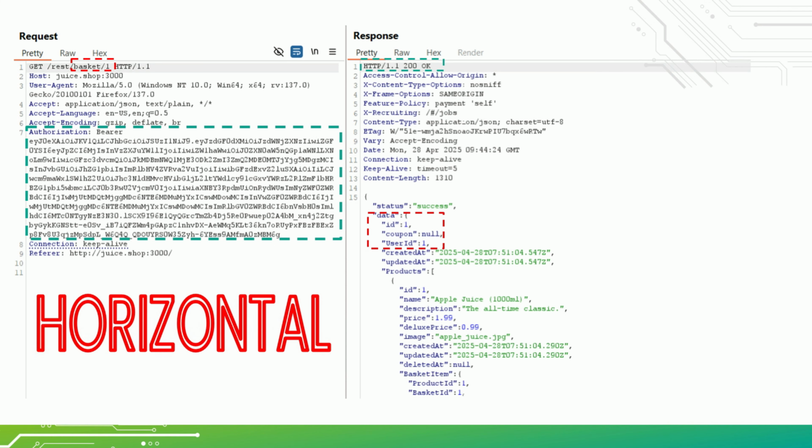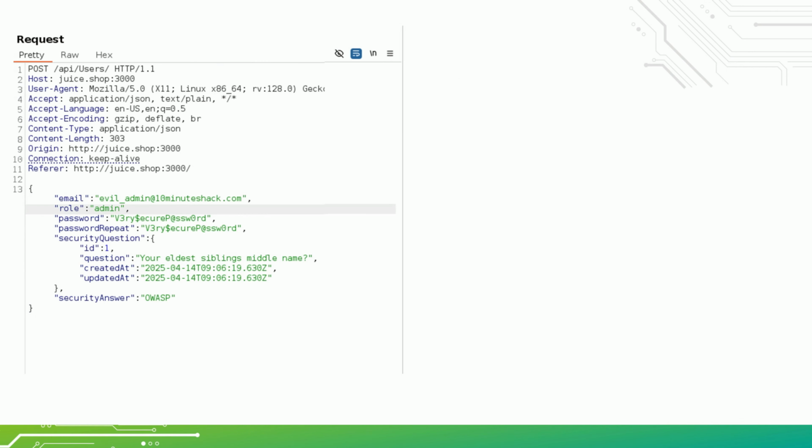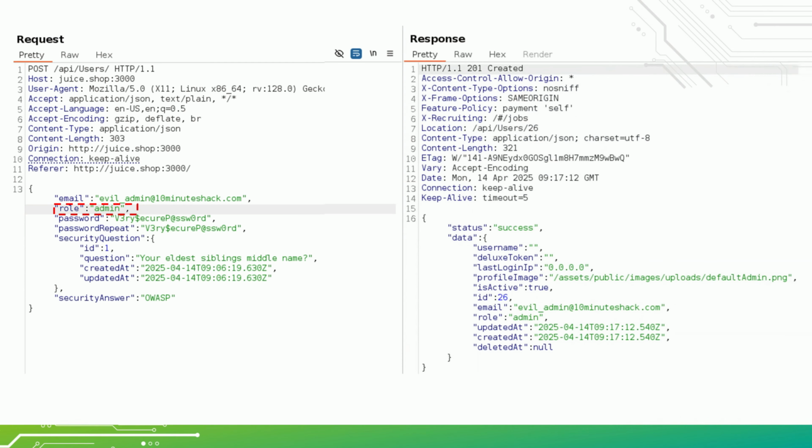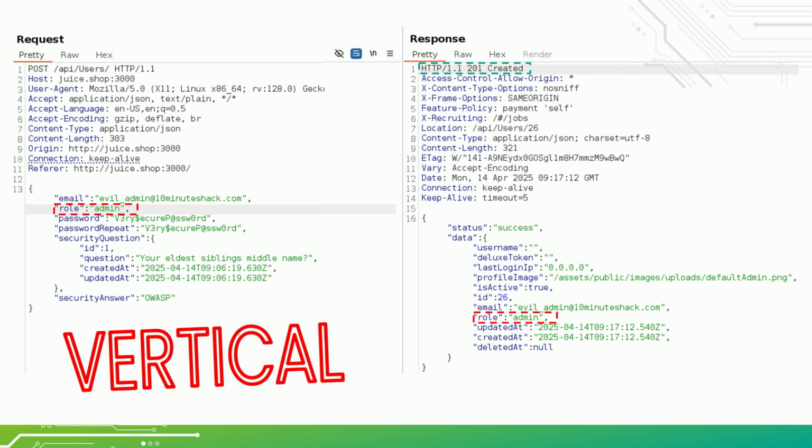All right, let's look at another example together. This time, vertical. An unauthorized user with no tokens and no cookies sends a simple POST request to create a new user. They inject a parameter like role admin right into the body. And what happens? The server responds with 201 Created. No checks, no auth, nothing. Congratulations, the attacker is now an admin. This is a complete failure of access control and a perfect example of vertical broken access control.